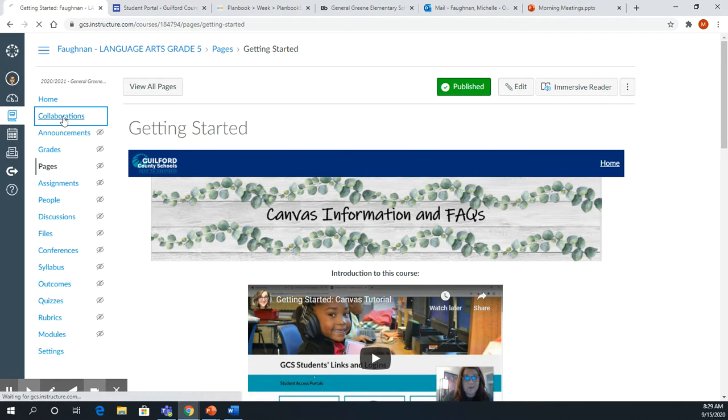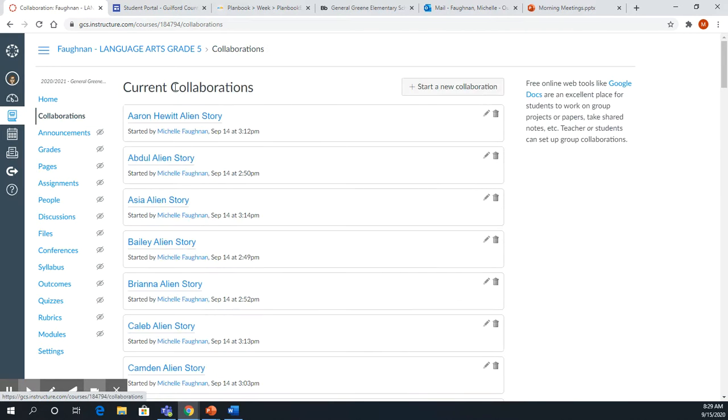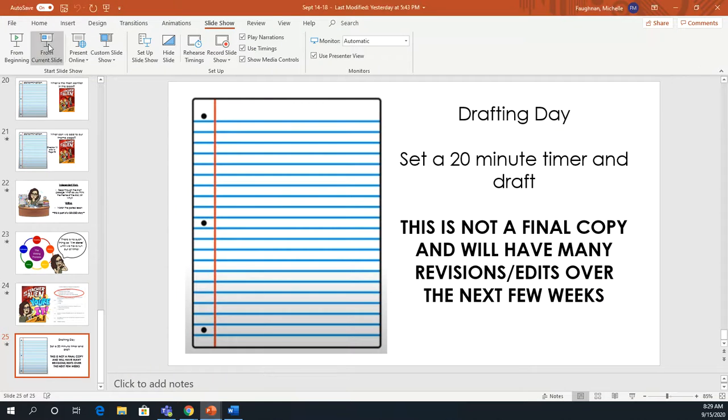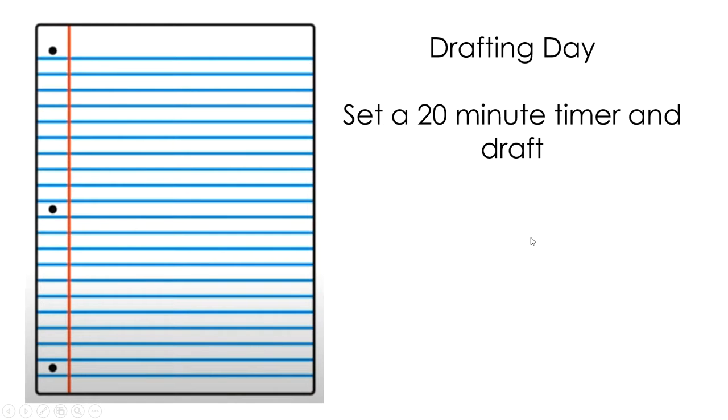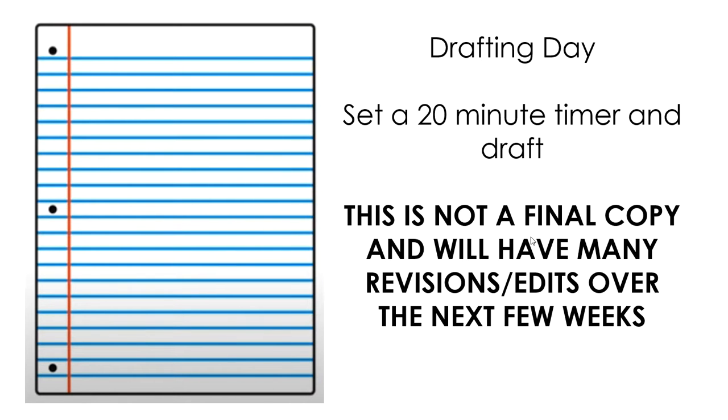So remember, Collaborations, look for your name, type in that login information if you need it, hit authorize if you need to, but otherwise you should be good to go and good to start writing. So drafting day, set that 20-minute timer, stop at the end of 20 minutes. You're going to add to it throughout the week. Happy writing.